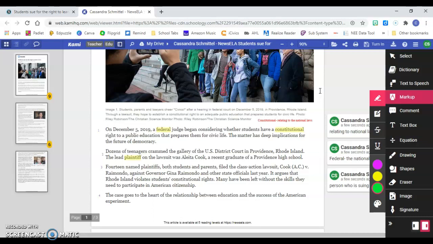Dozens of teenagers crammed the gallery of the U.S. District Court in Providence, Rhode Island. The lead plaintiff on the lawsuit was Alita Cook, a recent graduate of Providence High School. 14 named plaintiffs, both students and parents, filed a class action lawsuit, Cook versus Raimondo, against Governor Gina Raimondo and the other state officials last year. It argues that Rhode Island violates students' constitutional rights. Many have been left without the skills needed to prepare for American citizenship. I'm going to highlight that. So this whole case was that these students felt they didn't get a right to education.